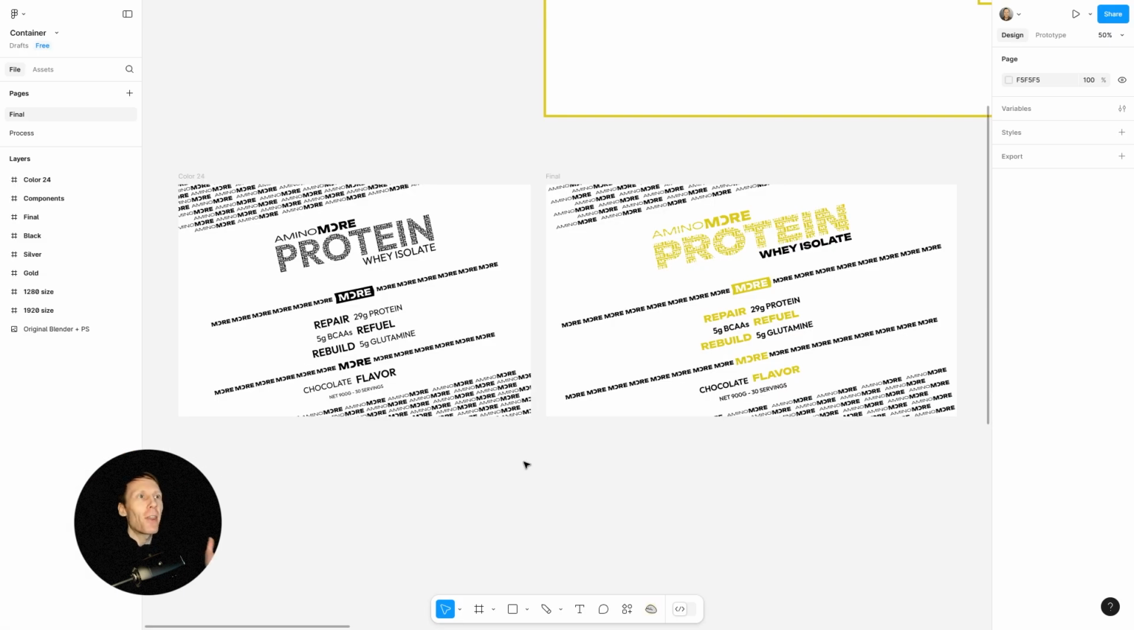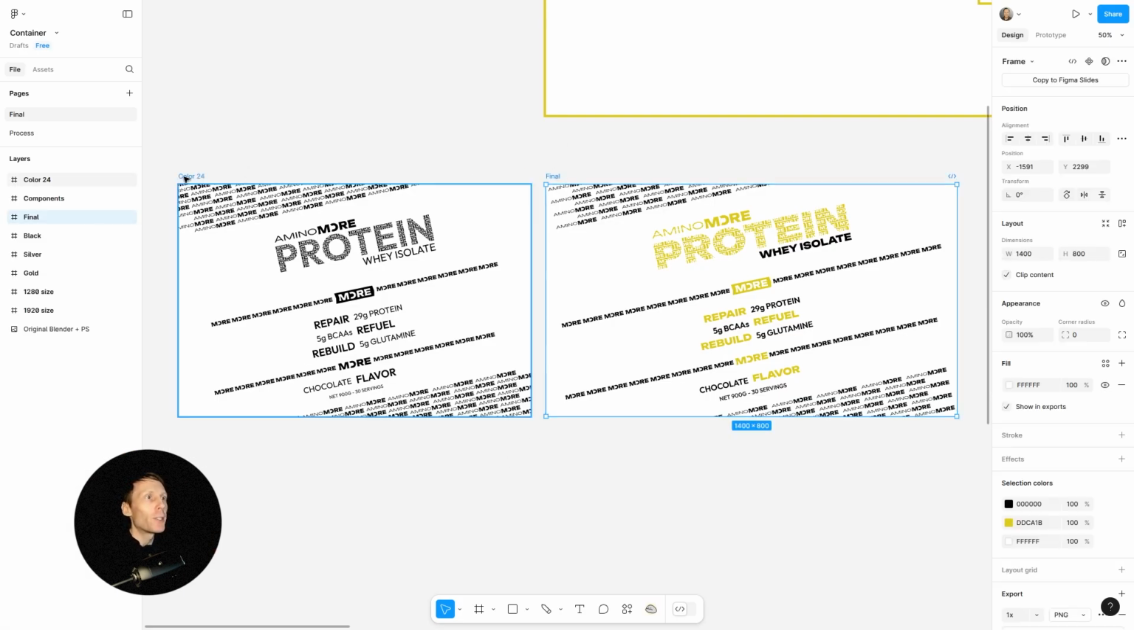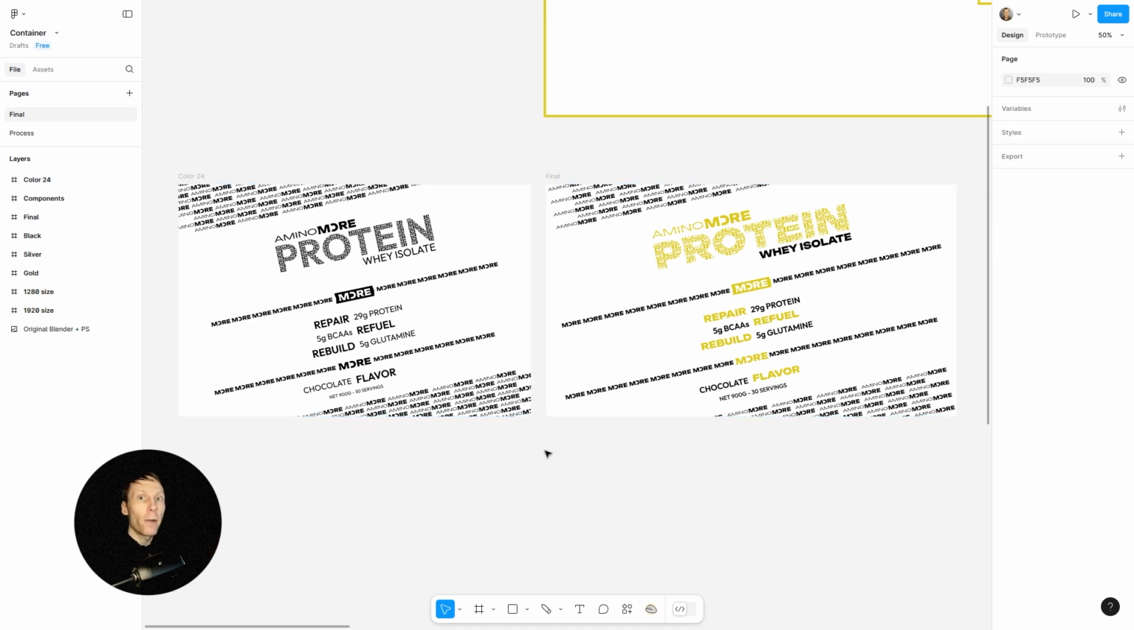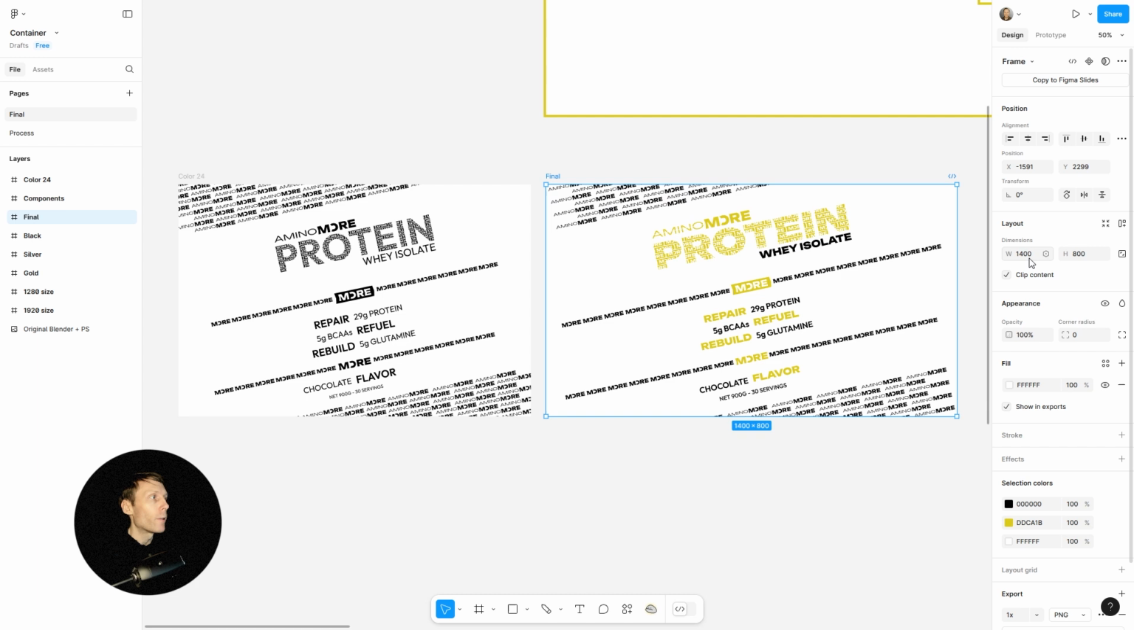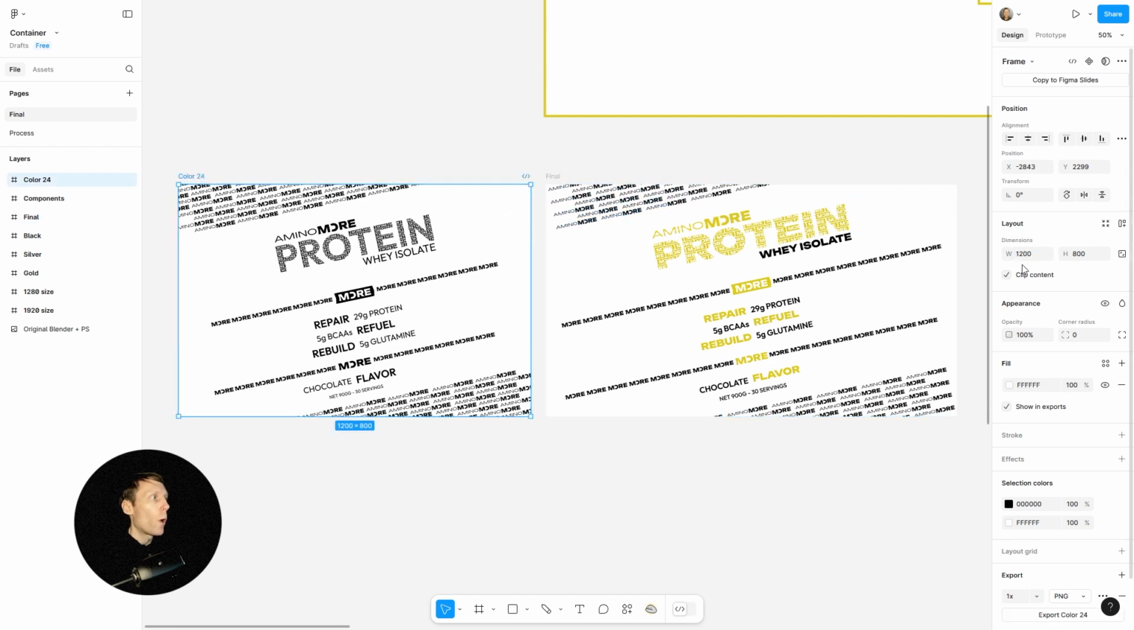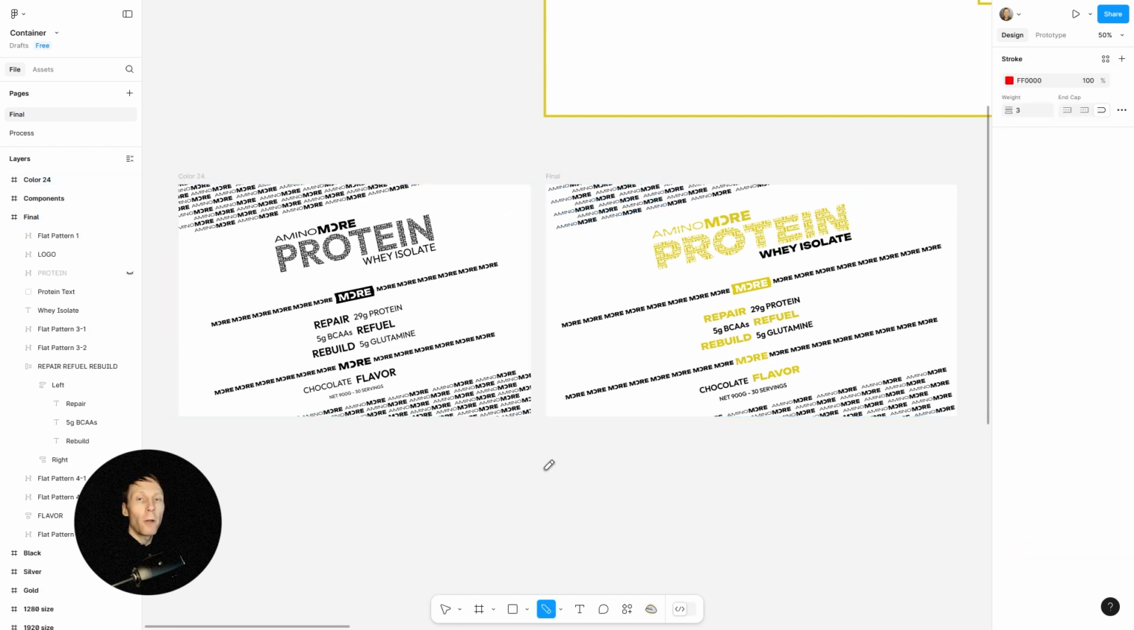Time to visit the final page and compare the final label to the one from the process page. I increased the size of the final label to 1400 because it was 1200. I also changed this, and this text to typeface that I've used for the logo. I'm talking about this one.